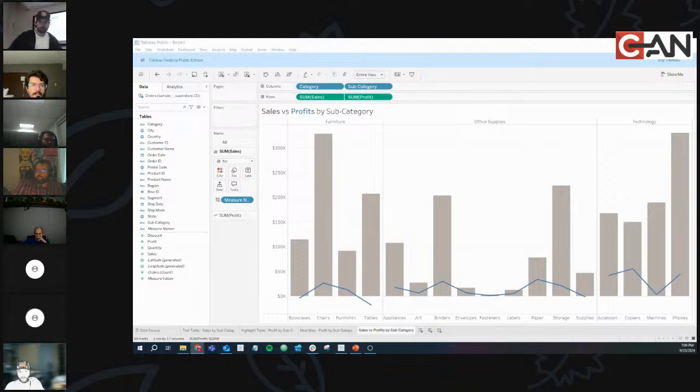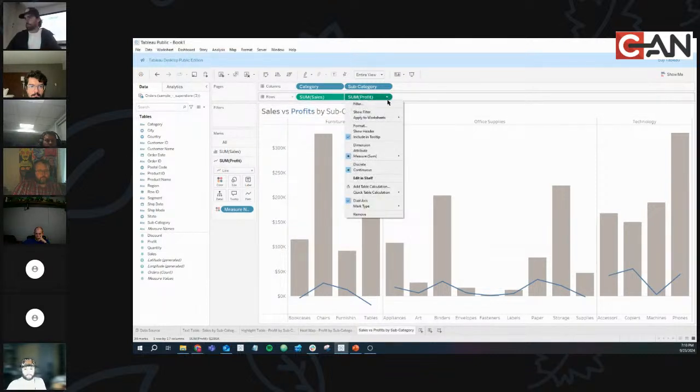Could you show the last part where you set it to 0, where I synced up the axes? Yes. Yeah, let me see if I'm smart enough to undo that.